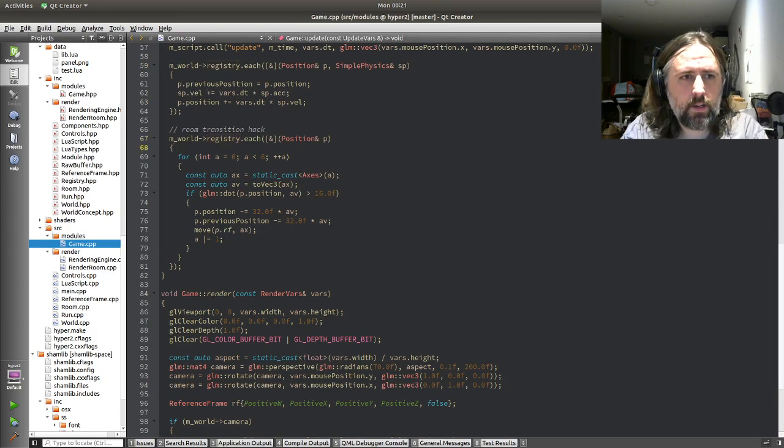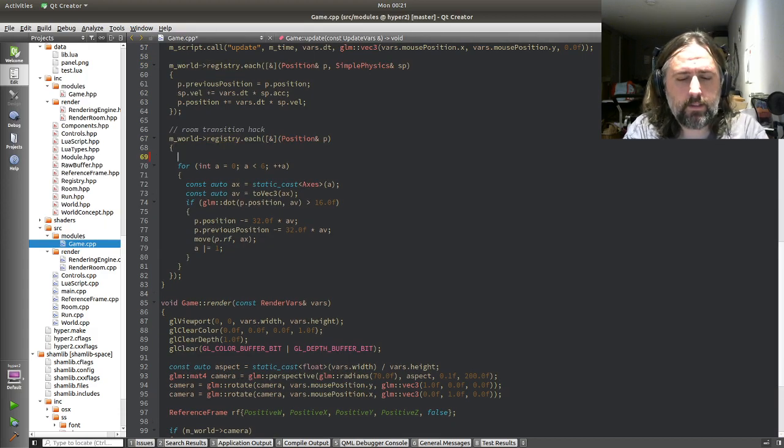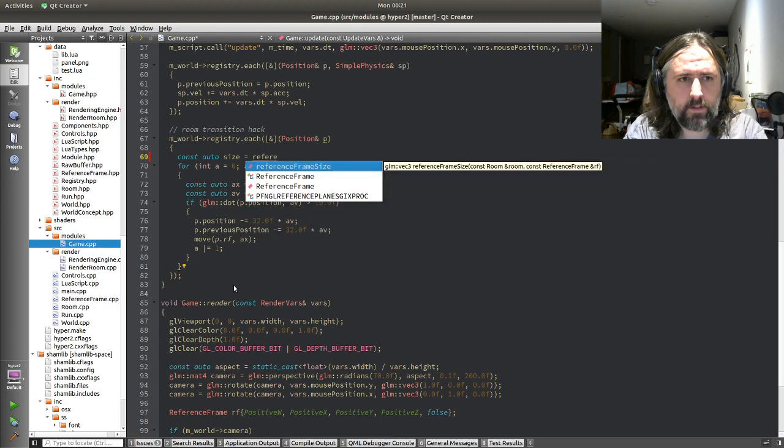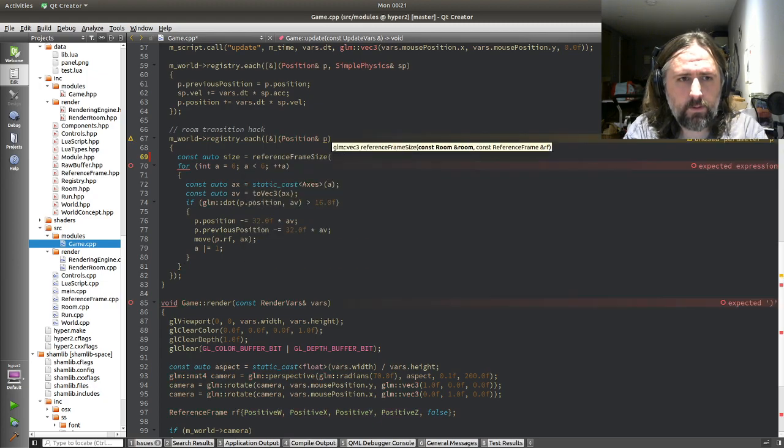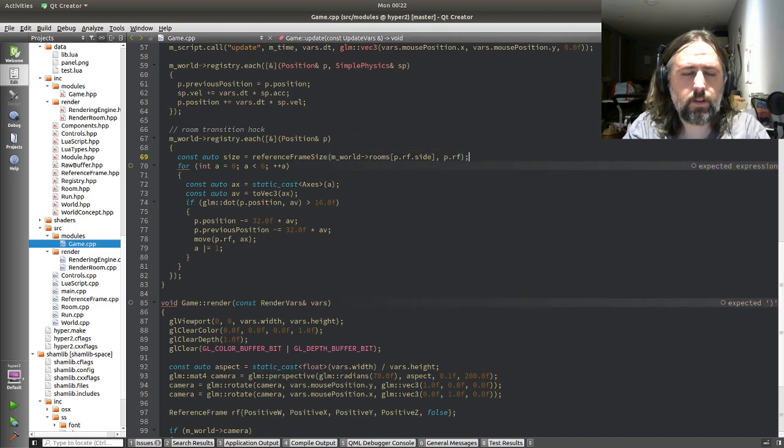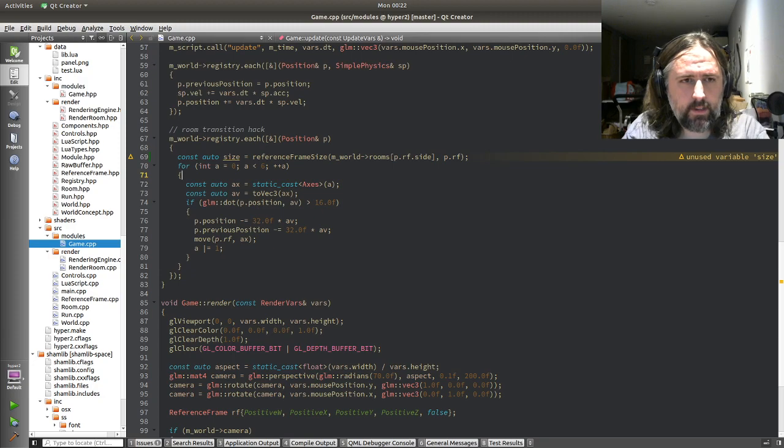Okay, so we're going to check for each position. We're going to check all the axes, but first we need to know what the room size is. Const size is reference frame size for the room, which is worlds, rooms, PRF side, and the reference frame is PRF. Okay, cool. Now we know what the size is.